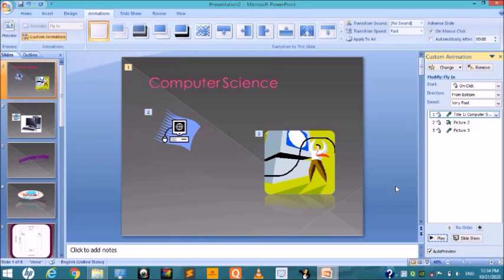Also, if you want to remove any existing animation effect, you can delete it in this way. Just select this object and look here, one option, the Remove option. Just remove it in this way. Look, this animation is removed. Like, play.